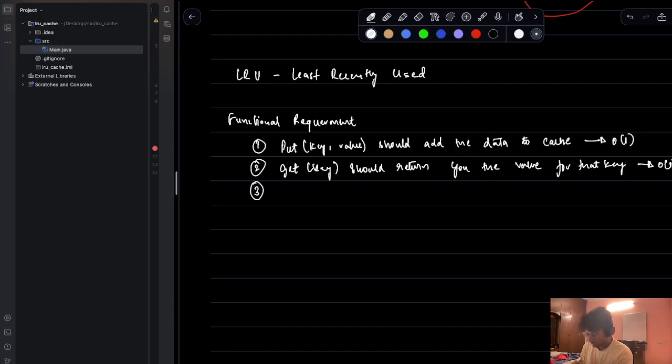The next requirement is the type that we are trying to add to a cache. It can be anything. It can be an integer. It can be a string. It can be anything, right? So we need to make sure that the type of key and value is generic.